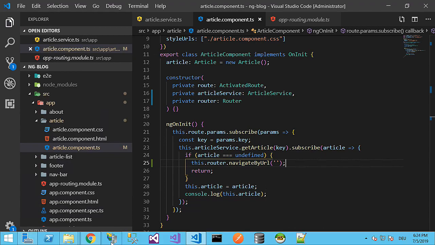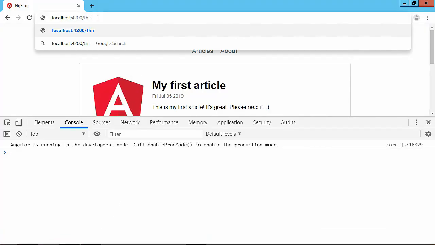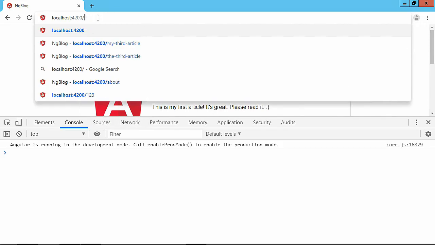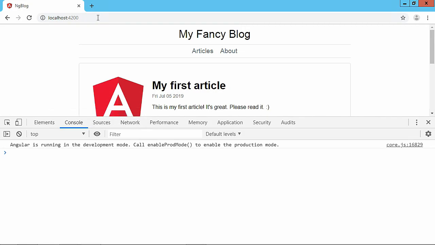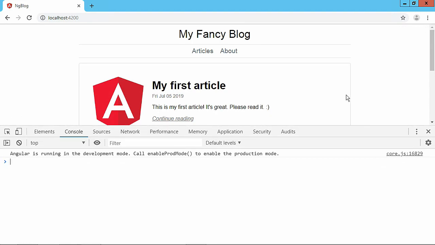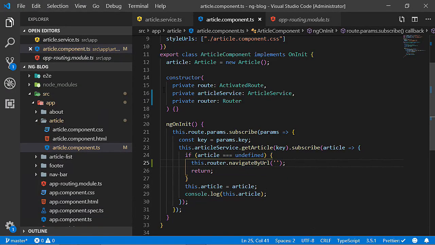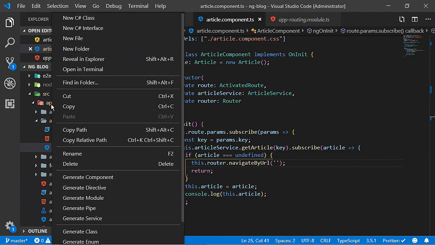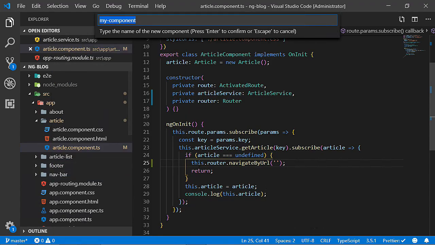And what will happen now is, if we enter a wrong URL, like the third article or anything else, which doesn't exist and is not matched by our routes in the routing module, the user is redirected to the homepage of the blog. Well, it's still better than getting an empty page, but the feedback still isn't that nice. So let's create the not found component. We go back and right click app, generate component not-found.